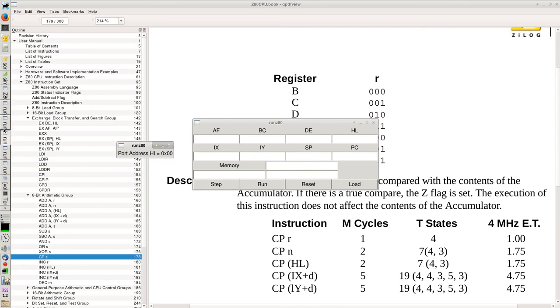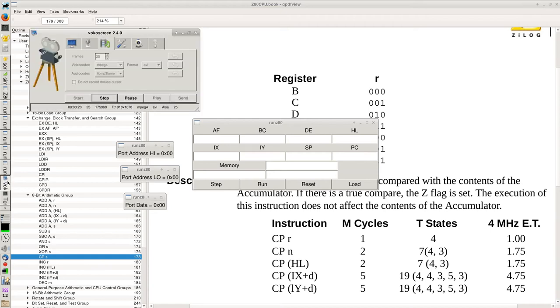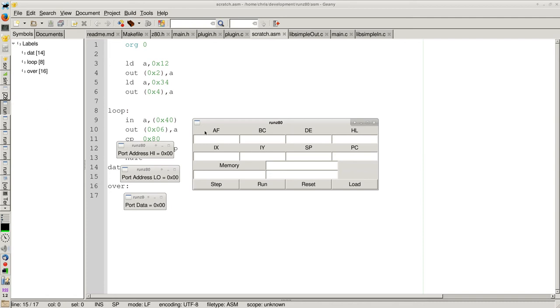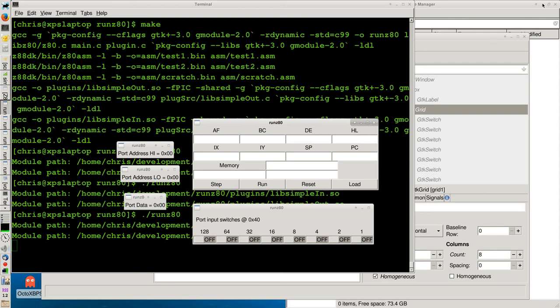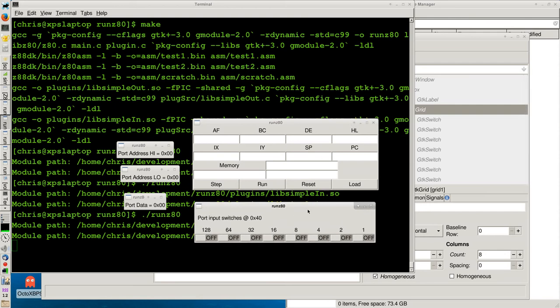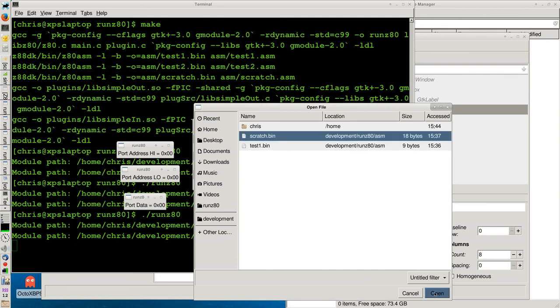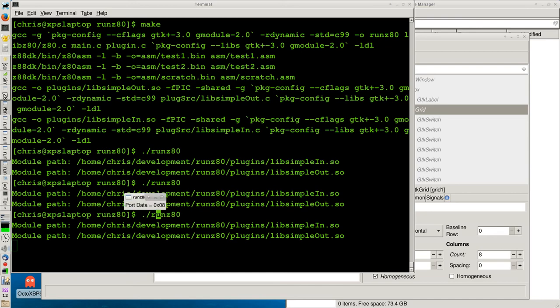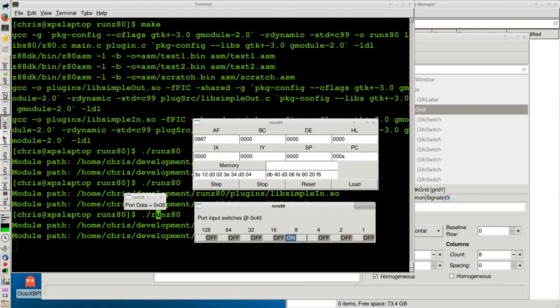Here we go. Right, so we'll load up scratch.bin, run it. And you can see it's running because the program counter PC is going away like billy-o. And if we move a switch, say the 8-bit, you get a value of 8 there, and add a 4 onto it, and you get C, yes.